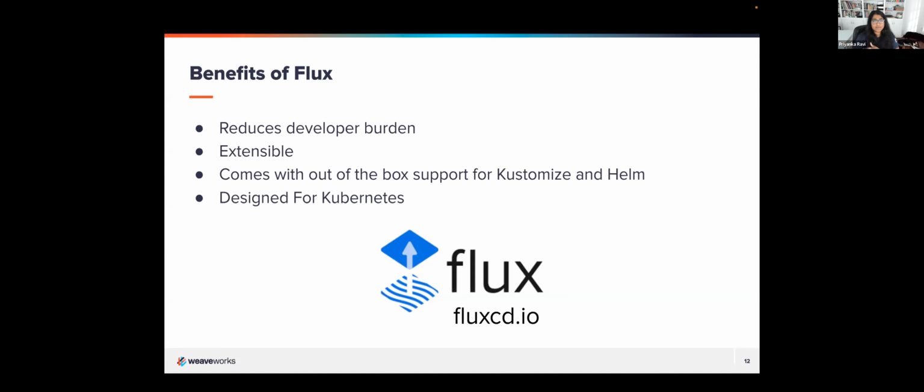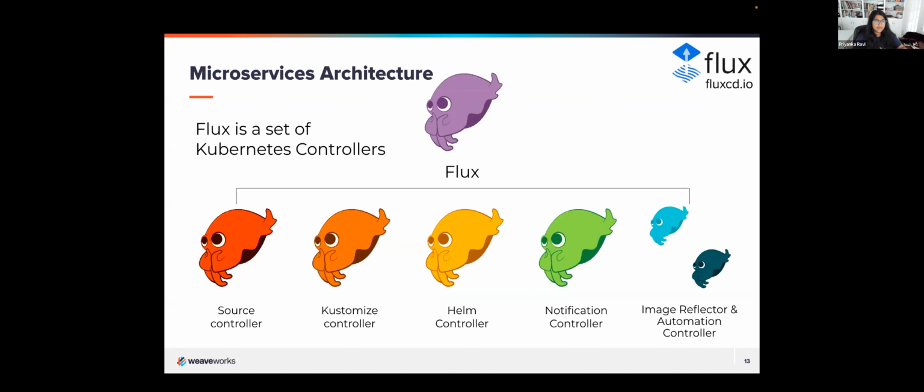Also, because of the microservice architecture, you can pick and choose what you want your experience to look like and tailor it to your own needs. It also comes with out-of-the-box support for Kustomize and Helm as well. I mentioned it's a microservice architecture. Basically, Flux is made up of a set of Kubernetes controllers. If you're not familiar with controllers, a controller handles the lifecycle of objects in Kubernetes, so what should be done when an object is created, updated, or deleted, things like that.